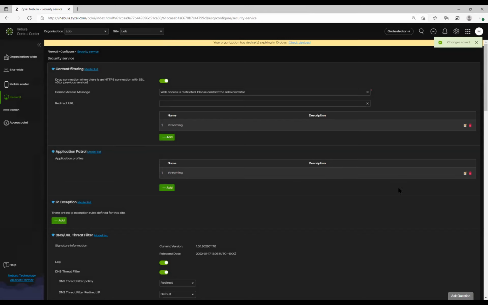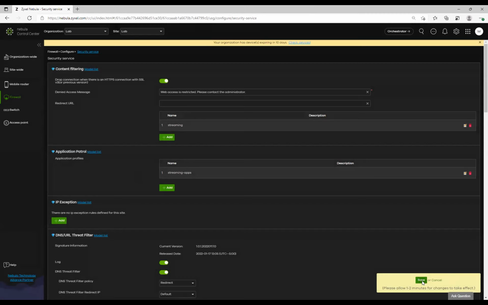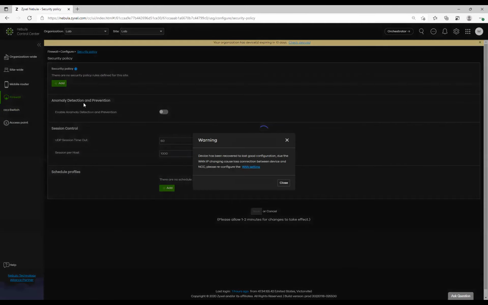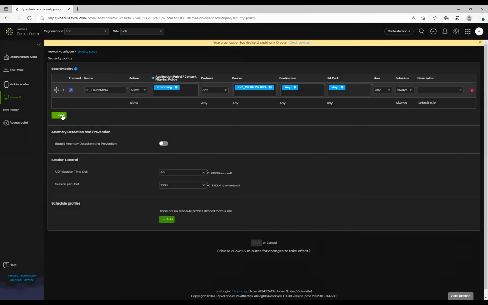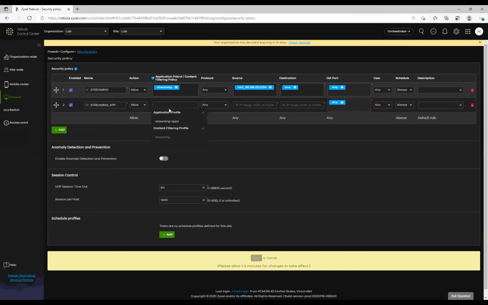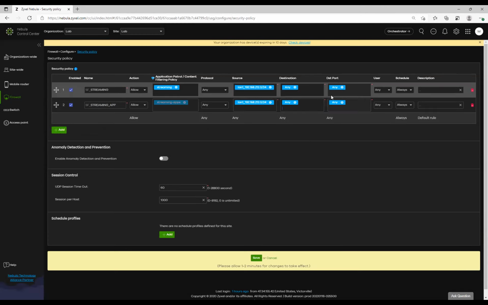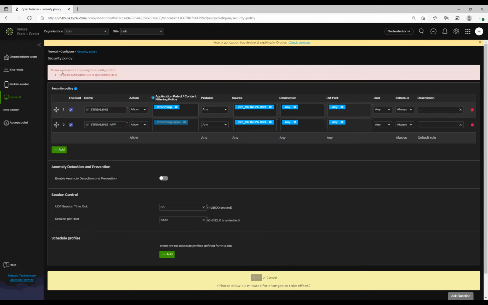And then again, we're going to do the same thing again. Let's go ahead and change the name of this to streaming apps, just so we can differentiate it in the security policy. So we'll come back here to firewall, and then we'll come to security policy. And we're going to go back and add a new security policy. This time we're going to say streaming app, and then we're going to select streaming apps from the application profile. Then again, we can select the LAN 1 subnet. We can set the destination to any, destination port to any, and then again, the description if we want to add one.